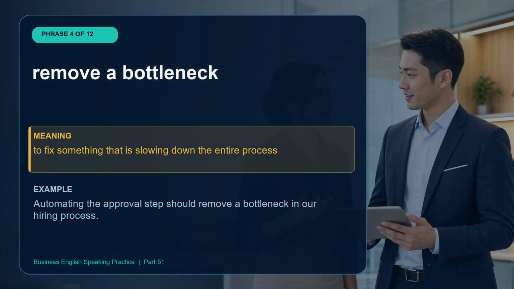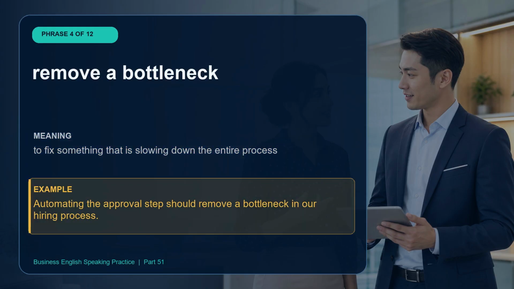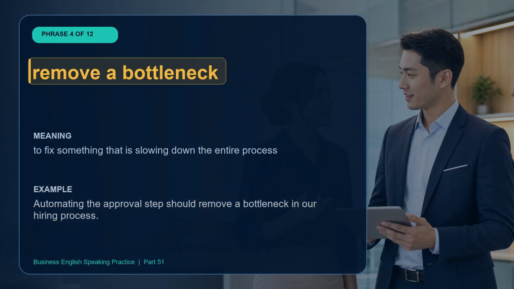Meaning, to fix something that is slowing down the entire process. Example: automating the approval step should remove a bottleneck in our hiring process. A bottleneck is one slow point that limits the speed of everything behind it.